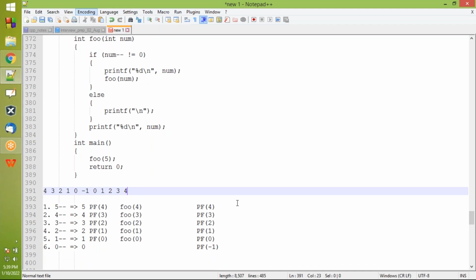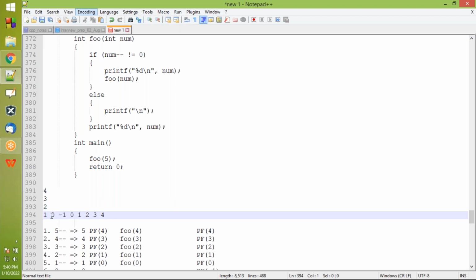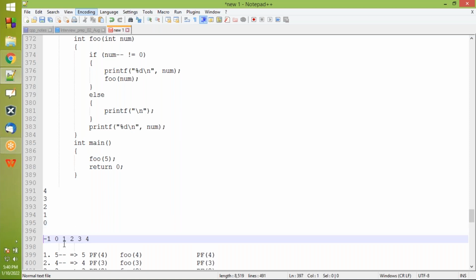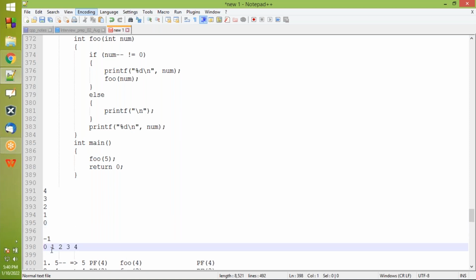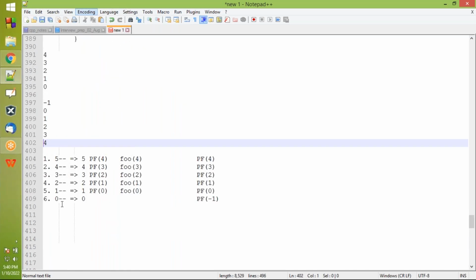Understood everybody? Clear? Clear with this program? New line. Yeah, everything will be printed in a new line only. Just for understanding purposes, I wrote everything in a single line. 4 will print in one line, next line 3, next line 2, next line 1, next line 0. After printing 0, the else part like this it will print. Okay, so like this it will print. Understood everybody? Cleared with these things? Any doubt? Cleared everybody?